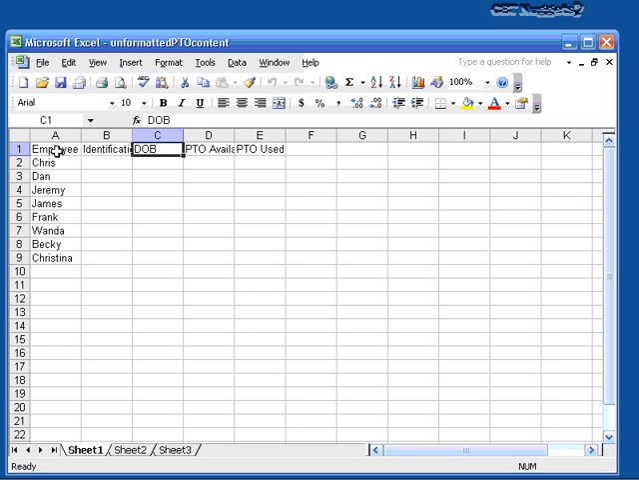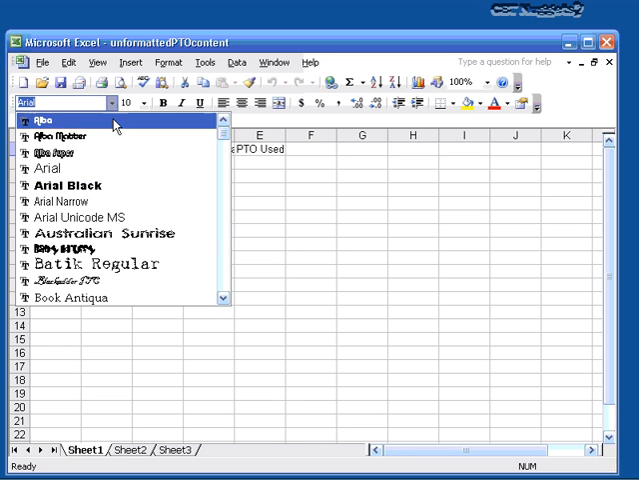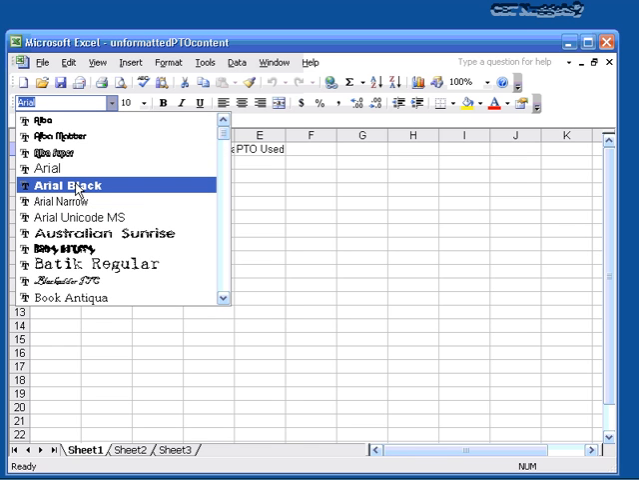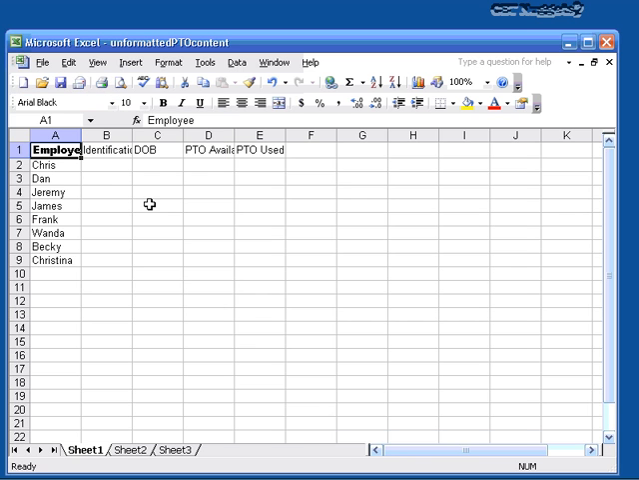Now, because they're my headers, I might want to have maybe a different font for these. So what I can do is select either the one single cell, come up here and notice I can change the font if I wanted to, maybe to something like Arial Black. So I can click on Arial Black. I think that's one that most of you should have on your machines. And you'll notice it says, oh, okay, we've now changed the font for that particular cell.